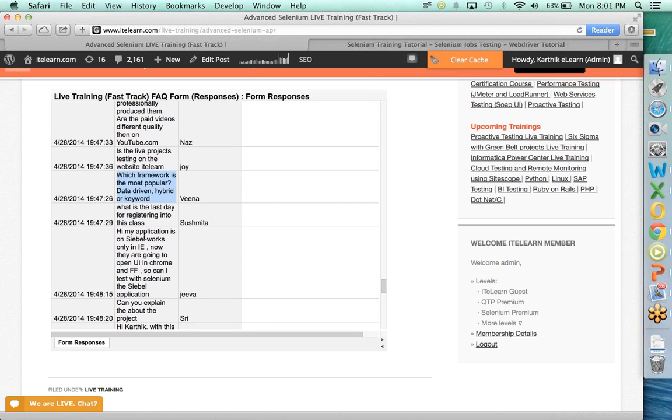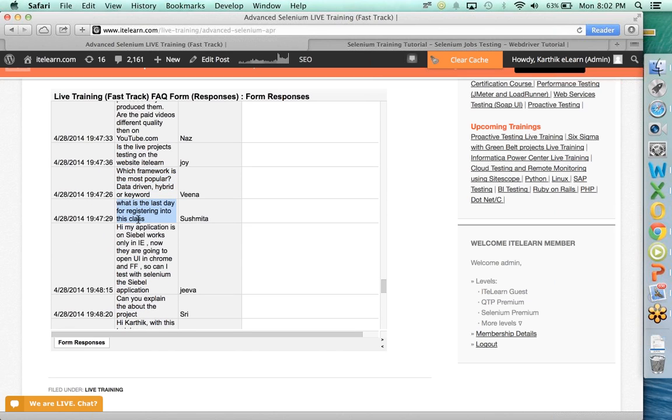Which framework is most popular? All frameworks are popular. What is the last day for registering into this class? Sushmita, not really a last day. The earlier the better. The reason is I need to divide you guys into teams because you'll need to do a lot of teamwork, project work, and so on. That's the most important thing.